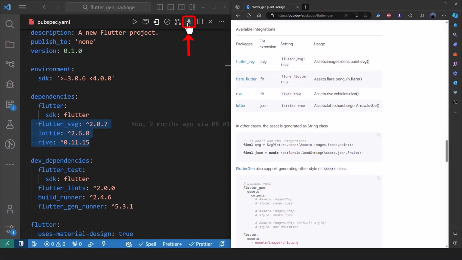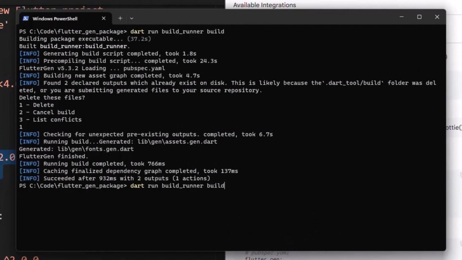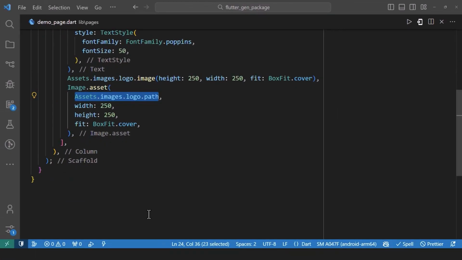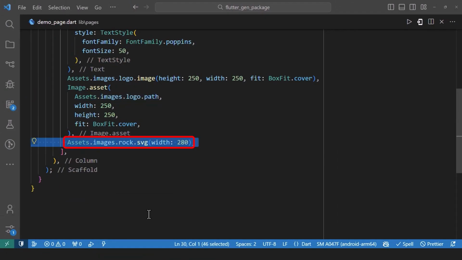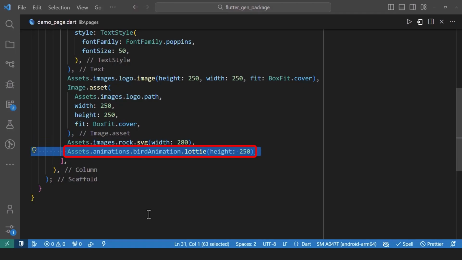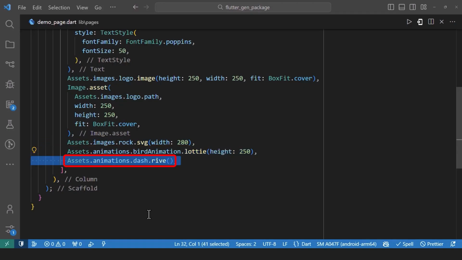Next, we'll add the different packages as listed under the integrations keyword. After you have successfully gotten your packages, in your terminal, you will have to rerun the build runner build command again. Once that is done generating, in your Flutter project, you can now add the different assets for the SVG, the assets for the animations using the Lottie integration, and finally, the assets for the Rive integration to your application like this.